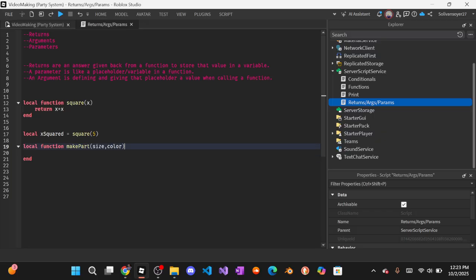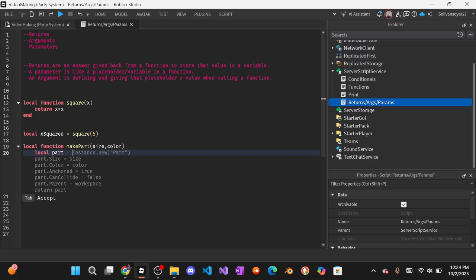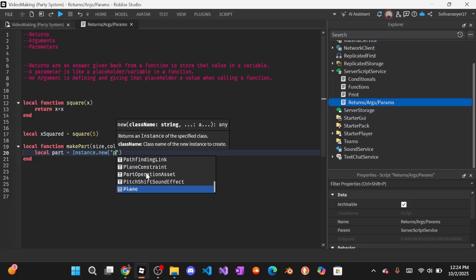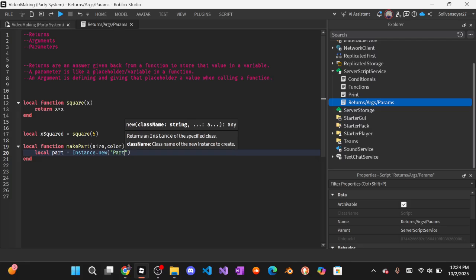This would be pretty nice to have because we could do it down here, but that would mean it's set. It would always be hard coded. But if we have it in the arguments, later on when I call this function, this could be something different every time whenever I make a new part. So let's actually make a new part. So local part. And to use instances in Roblox, we just say Instance.new. All of these instances in Roblox will just pop up for us. And I want the part one.